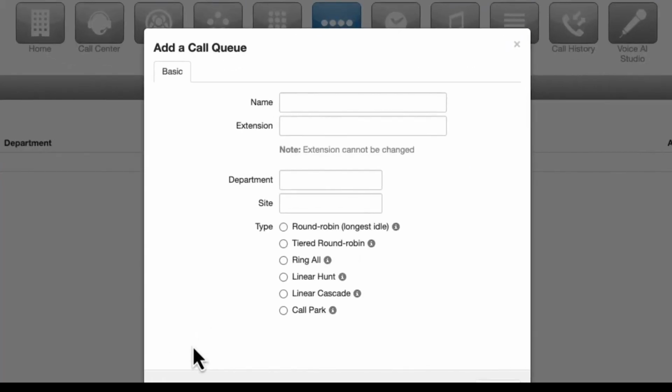Fill in the call queue basic information. The name is used to distinguish it from other call queues. Choose an extension number. Best practice recommends choosing a number from 8500 to 8999.